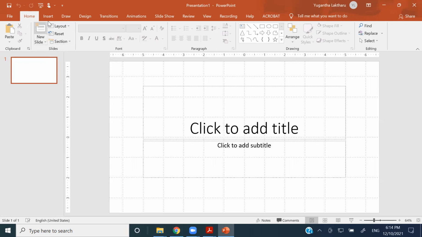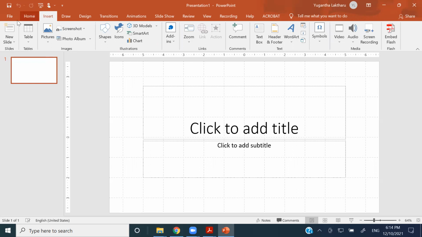When it comes to the Insert ribbon, again, the new slide option is new to you. Other than that, most of the things are known by you, right? The tables, the pictures, the shapes. 3D models are something new, and I'll show you what those are. Then the SmartArt, charts, text boxes, header, footer, WordArt, symbols. We know about these things. There are two new things again, videos and audios, and screen recording is also there, right? I'll let you know how these things work.